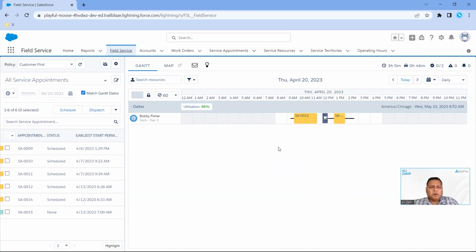This is a limited org, and I only have one license. So on this particular view, I just have this one technician called Bobby Fisher. You can see the name here, Bobby Fisher. We can also see that he is tech tier 2. And if you notice over here, he is in the Dallas territory.